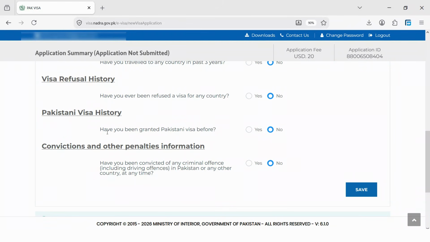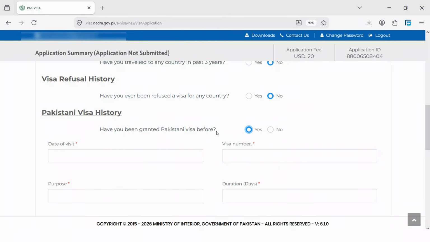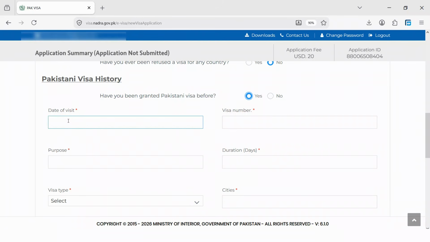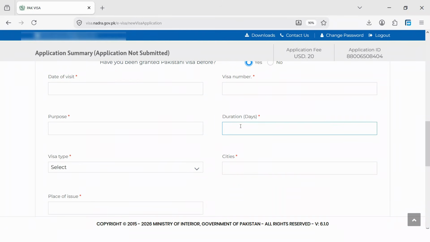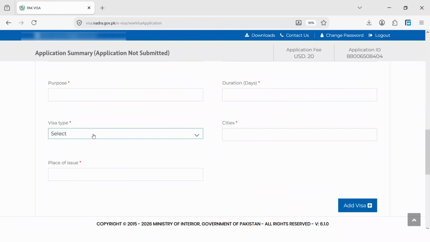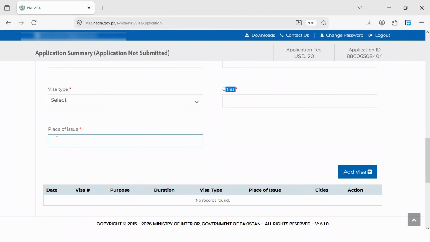Pakistan visa history, yes. There you have to select very carefully. Have you been granted Pakistan visa before? Yes, because I'm in Pakistan and I'm applying for visa extension. So you have to just enter the date of visit, visa number, your purpose, how long you have been in Pakistan, and then you have to select the visa type under which you entered in Pakistan, where you are in Pakistan, and place of the issue. So then you have to click add visa.